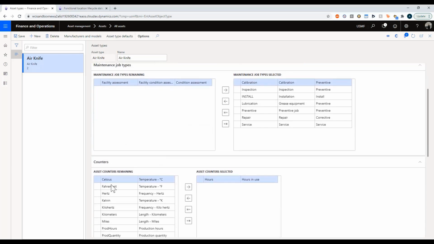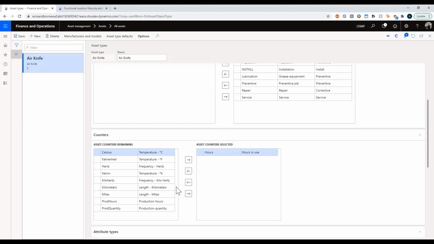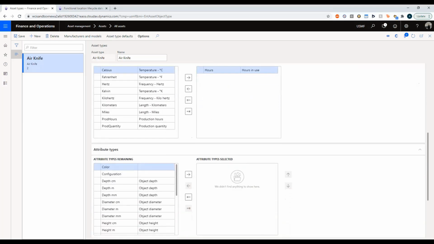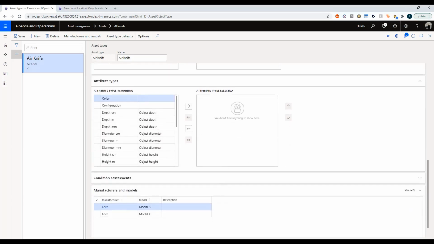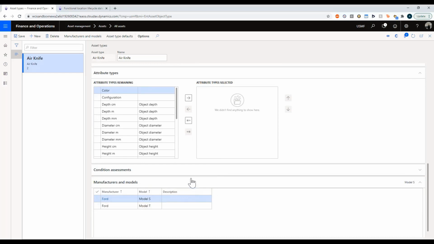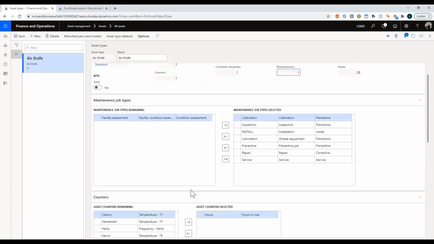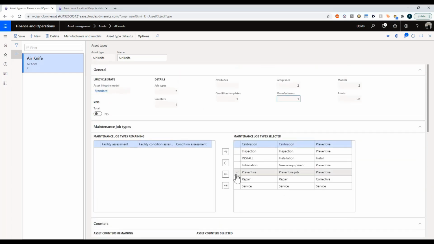We also have counters, and counters are extremely useful. Counters can be used to track numeric features on an individual asset. And then you can choose whether certain attributes should be defined on the assets, color, configuration. You can see down here my manufacturers and models exist, and all of that is set up on my asset type. There is a life cycle.